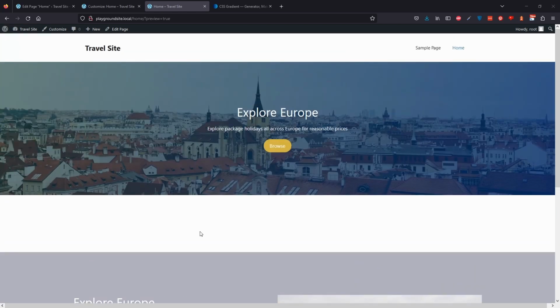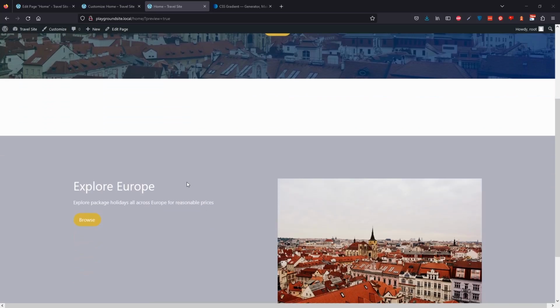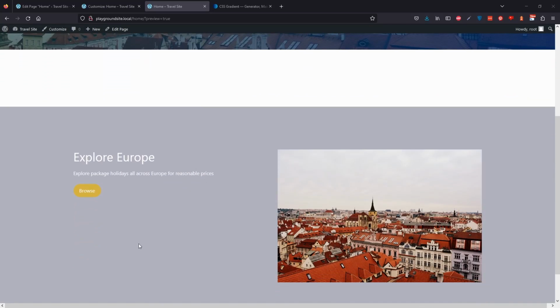This is using the free version of the theme and the free version of Generateblocks. So no need to pay for anything. And let's dive in and I'll show you how to get these simple hero sections set up.